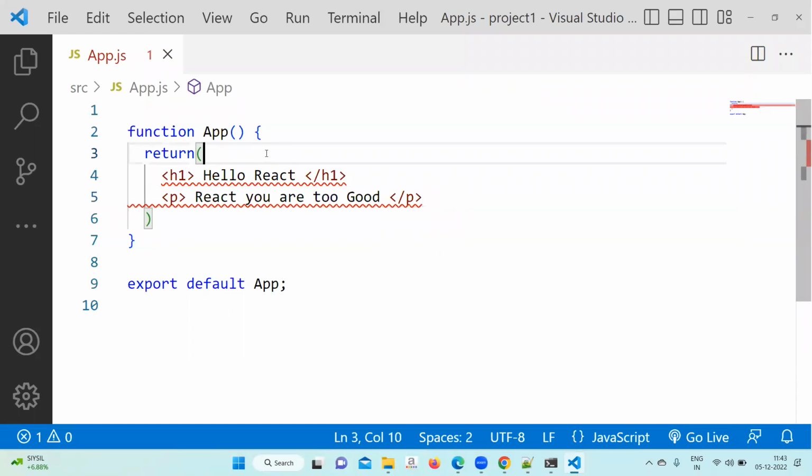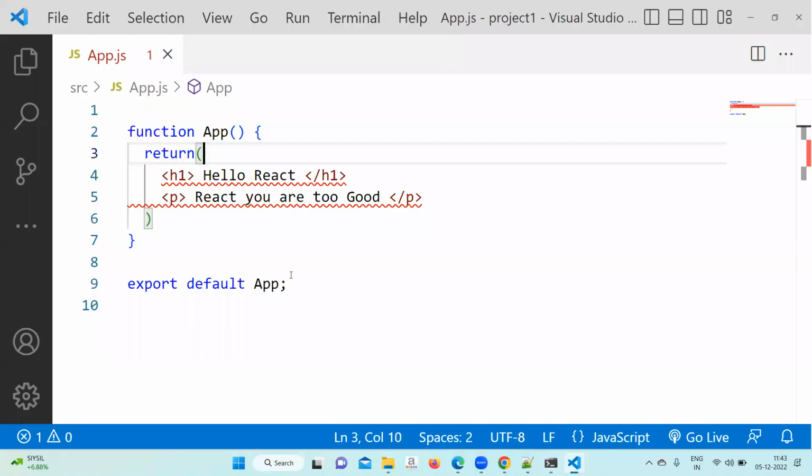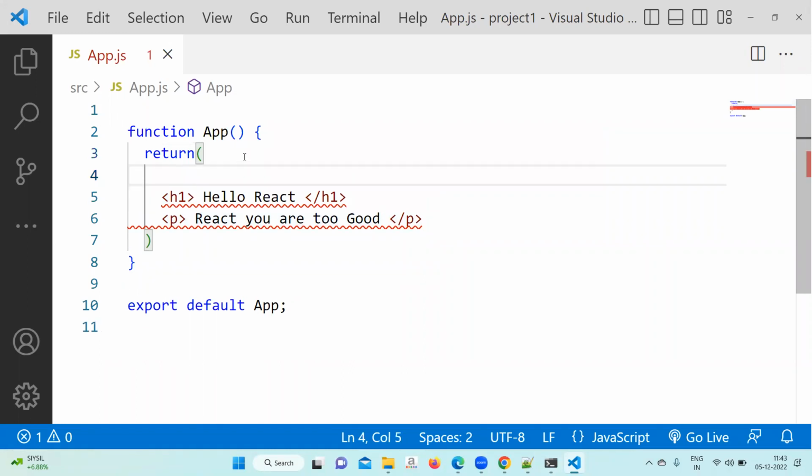So you are facing the problem, clear? Look into the browser, it will throw you the error. It is showing a JSX fragment mismatch error at the point of P. If you remove H1, then P will work nicely. But once you add two elements, the error will come. It's failing the rule of JSX because of that.